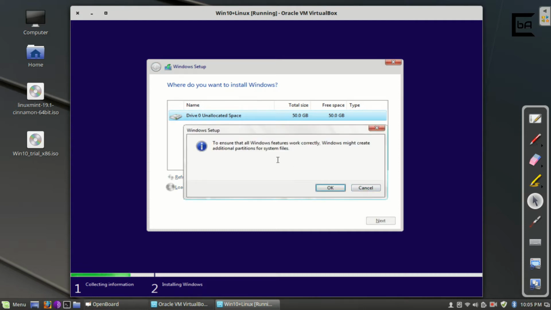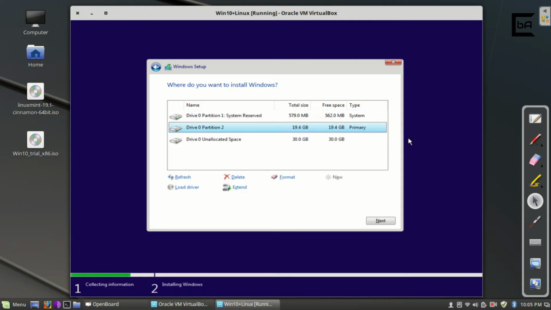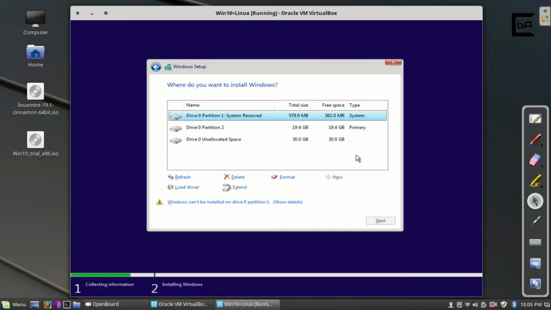Now when I create this partition, it gives me a message saying that to ensure all Windows features work correctly, Windows might create additional partitions for system files, which is okay. What that means is it will create a system reserved partition, this one right here. The catch here is that most of us use an MBR partition table on hard disks. MBR is master boot record, and the limitation of this kind of partition table is that we can only create 4 primary partitions on an MBR disk.